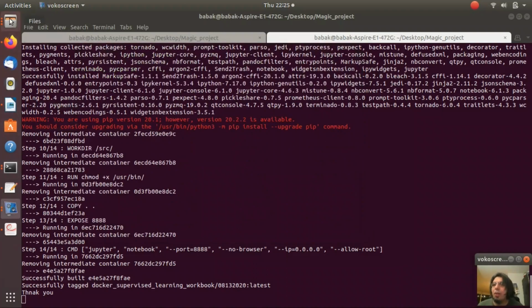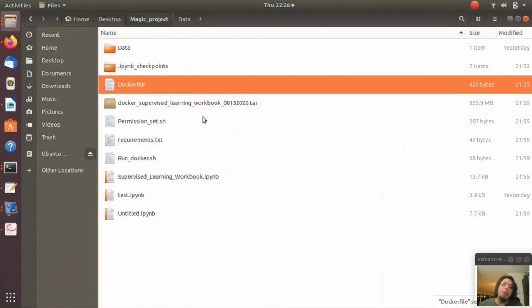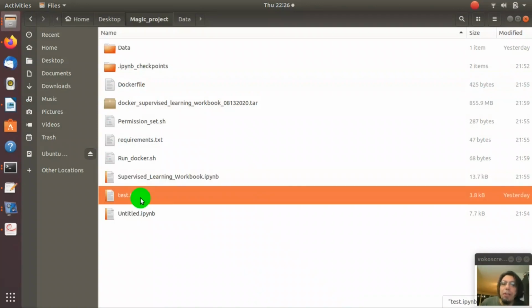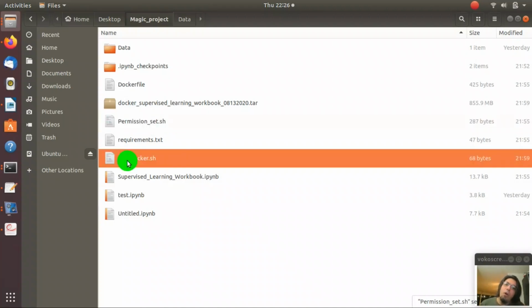So let's see what file exactly was generated for us and how it's working. It was my drive that I was working on. I had these two files, supervised learning and one test file. So these files are generated with Docker: the Docker file, the zip, and the isolated file as a Docker that I isolated. Then you can share this file with your client or send it to any cloud environment to work with this, or you can also push it to the Docker Hub. And one permission file that it generated for us, and one Docker run.